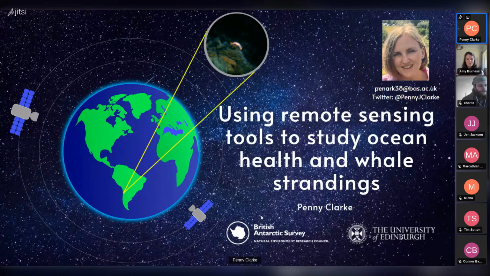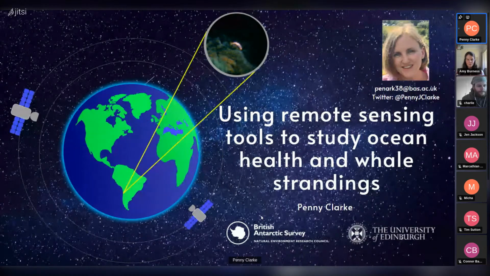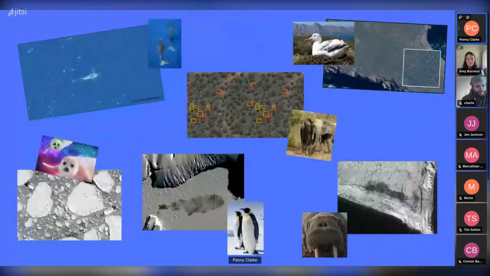You can see here my project title is Using Remote Sensing Tools to Study Ocean Health and Whale Strandings, and this is part of the British Antarctic Survey and University of Edinburgh. This isn't new. There's lots of people doing amazing projects using satellites for wildlife. It's a novel tool for studying wildlife, but there's a lot of people doing it, and there's lots of different wildlife that's being studied.